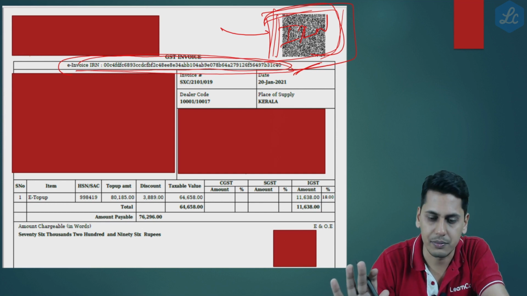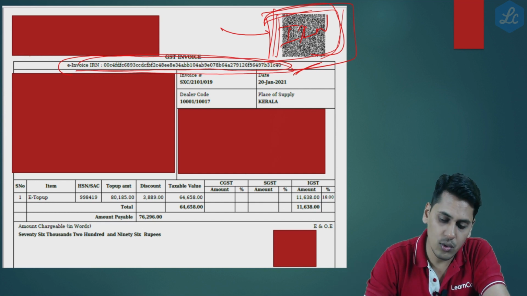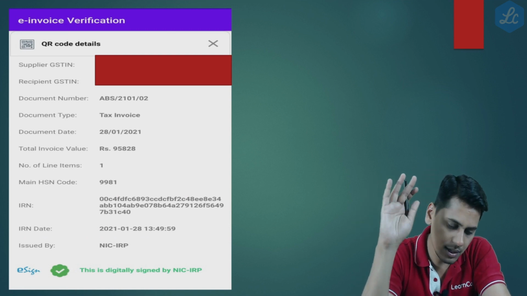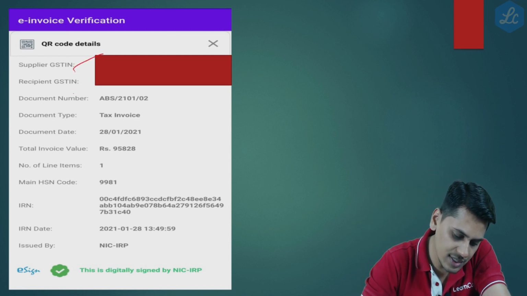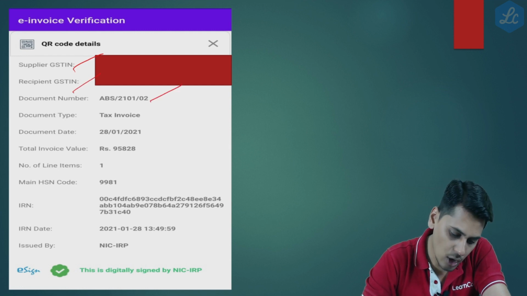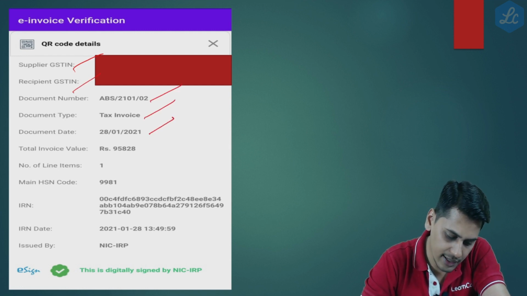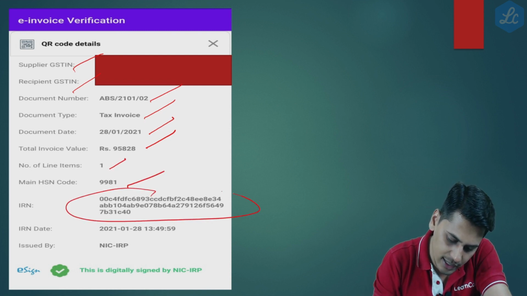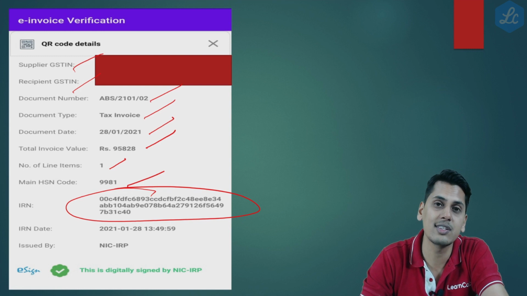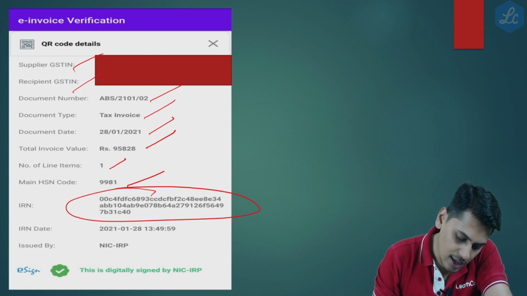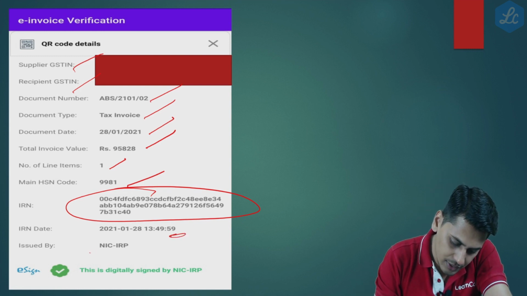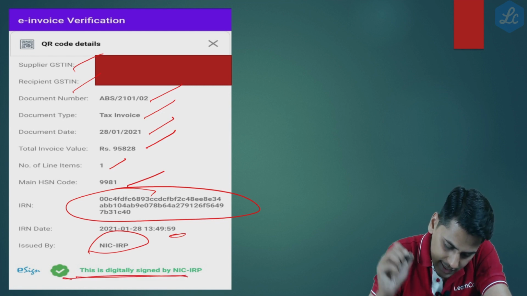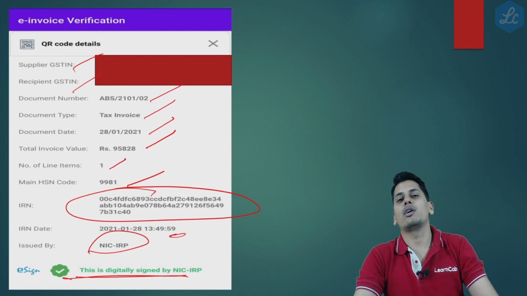The answer is no. So now friends, this QR code which is there, when you scan this with the official app which is available, you will get these details: supplier's GSTN, recipient's GSTN, the document number, document type, date, total invoice value, number of line items, the HSN code, and you will get the invoice reference number. This is a 64-digit string. It will get the IRN date, and also which invoice registration portal issued it. And friends, it will tell you whether this is digitally signed or not.